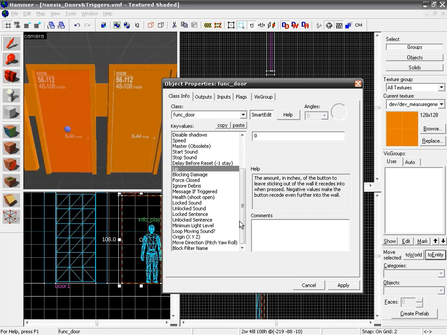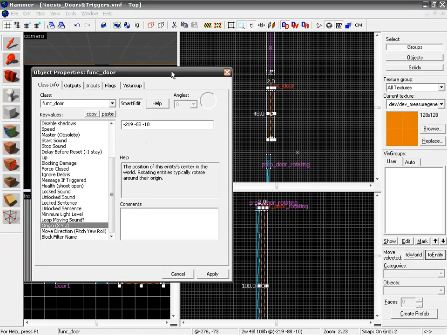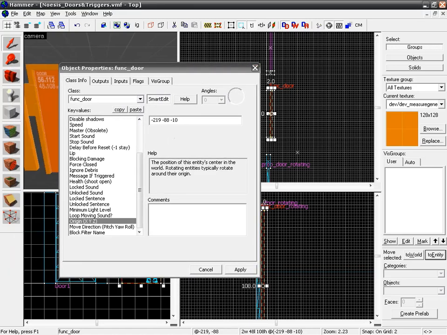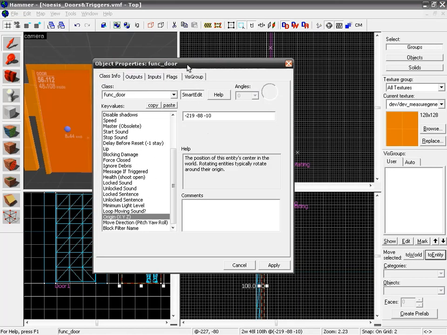The most important for us right now is going to be the origin and the move direction. So the origin, again, if you look in your 2D view, is this little circle right in the middle. And for a func door, a sliding door, the origin in the center should be perfect. That's there. It's going to slide back and open up to reveal.